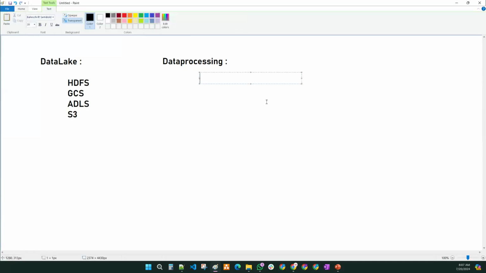Similarly, for data processing, you may use Spark. For the data processing activities, some people use Spark. When you go for on-premises, you can use Spark or Hadoop.